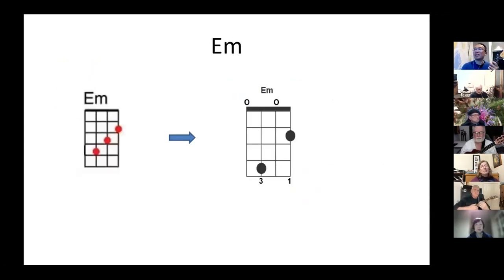E minor. This is a substitute for E minor. Only 2 fingers. Okay. If you ever feel lazy, you can try this E minor.